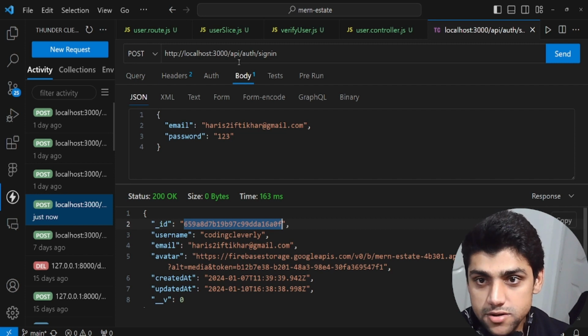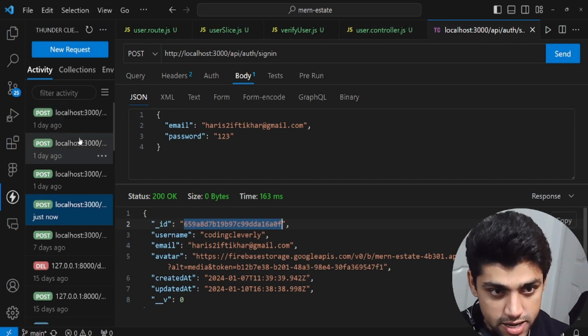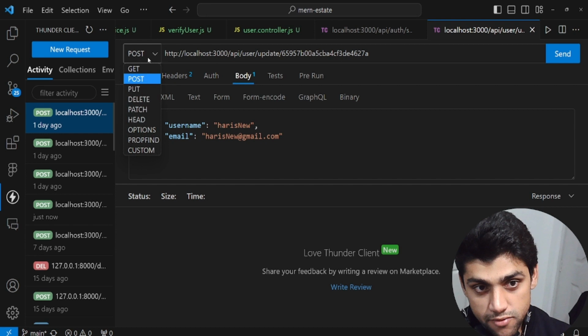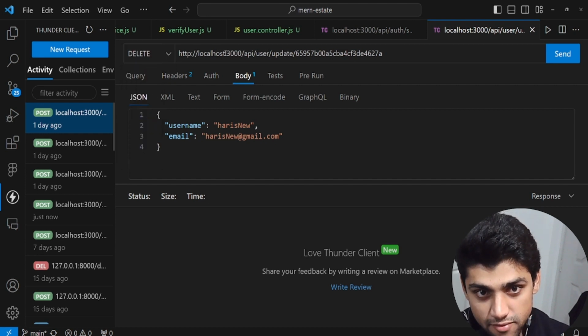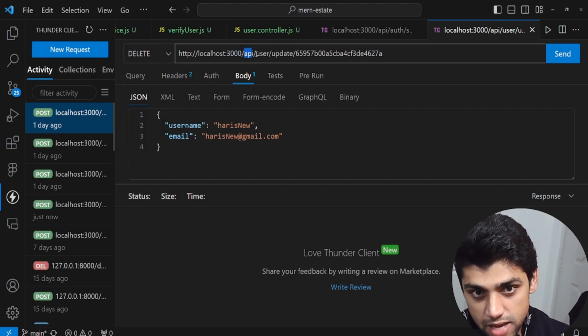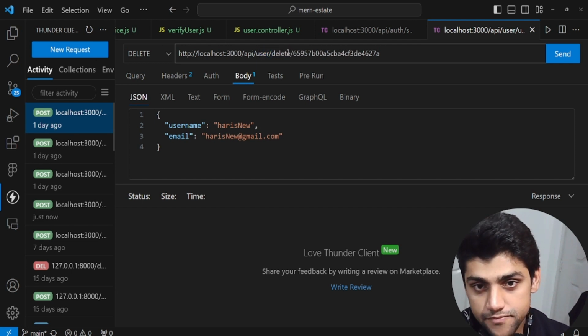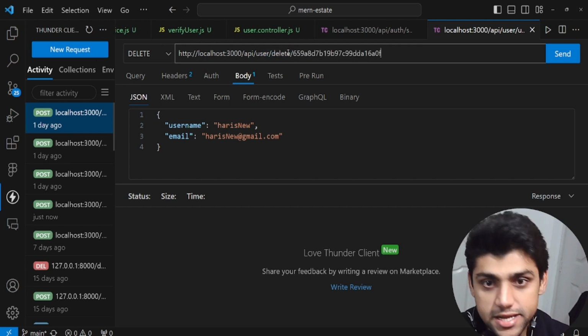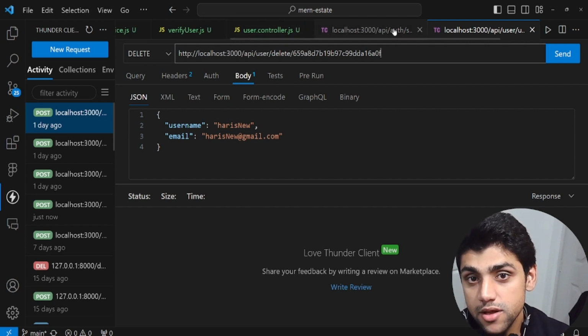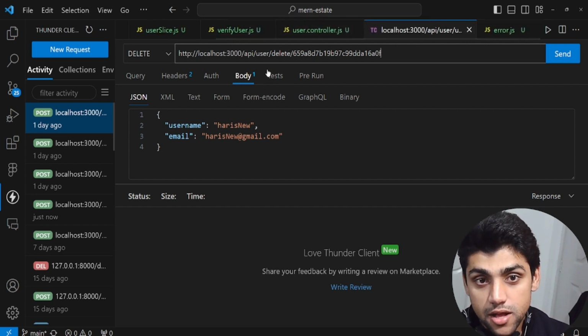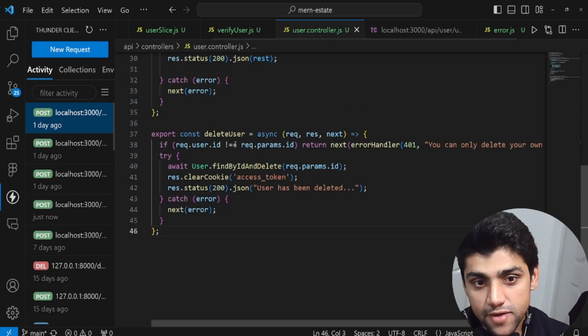And what we're going to do is go to our newly created API and try to delete the user. So we'll have to change the method to delete, and we'll have to say localhost 3000 API user, and it's not update, it's actually called delete. And we put the user's ID in here. But the problem here now is that it's not delete.